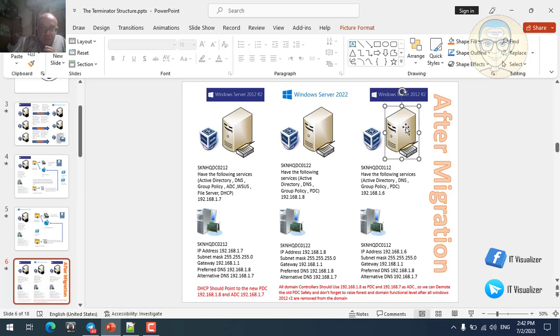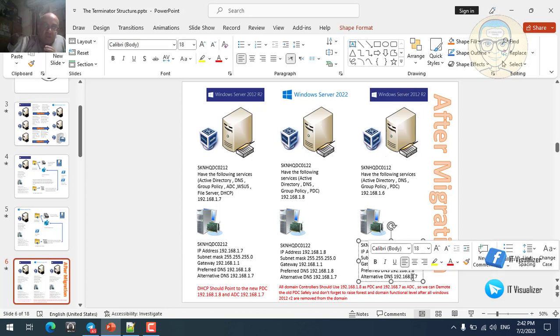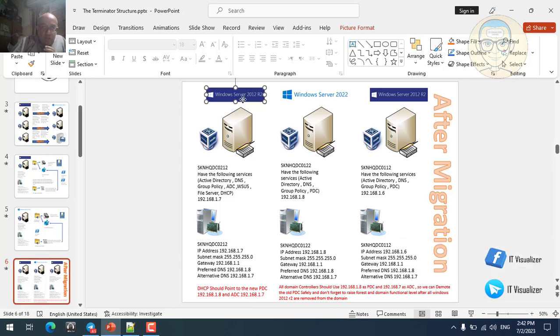We need to demote it, okay? But before demoting it, we need to change its preferred DNS from pointing to itself to point to the new PDC, and the alternative DNS will point to the additional domain controller. So after doing this, we can demote this server without any problem, okay? Because none of the servers are depending on it to resolve queries concerning the DNS.